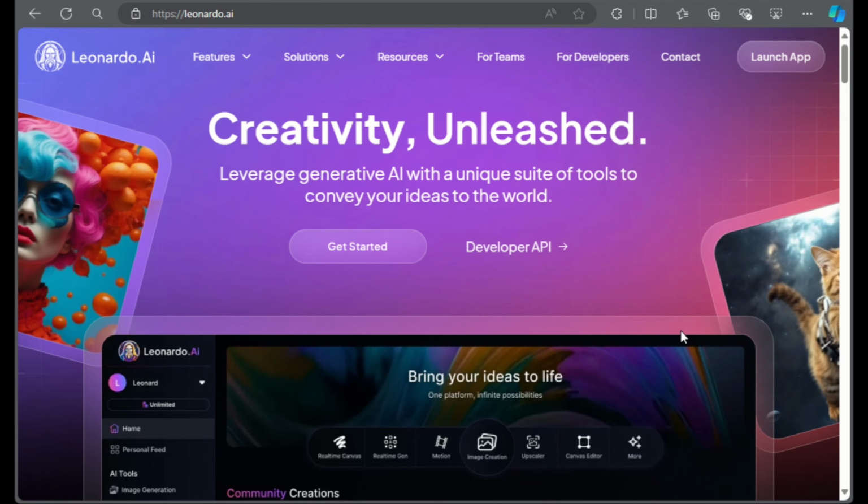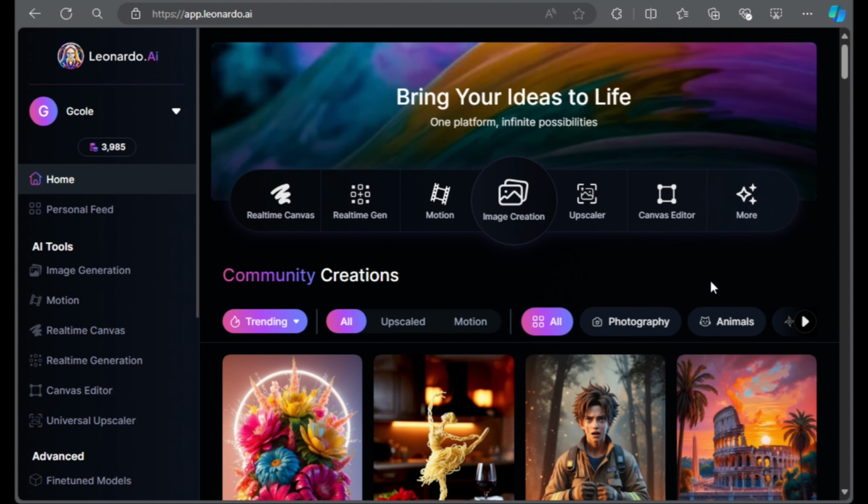To start, you should head over to the Leonardo AI website. Click on the Launch App button and sign in. Once you're signed in, this is what you'll see. Click the image generation option to open up the magic screen.